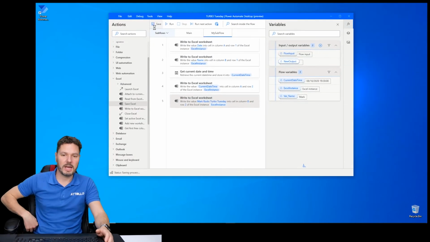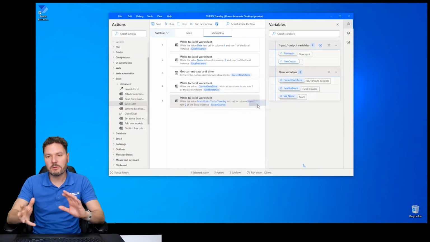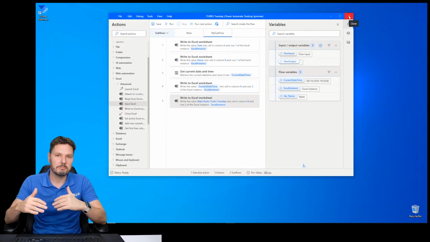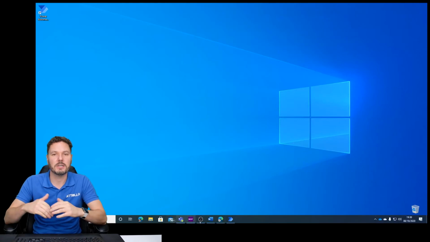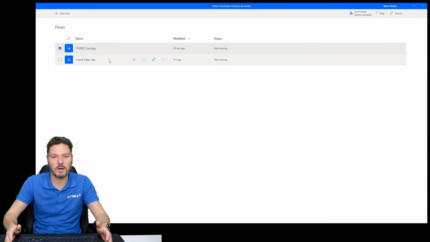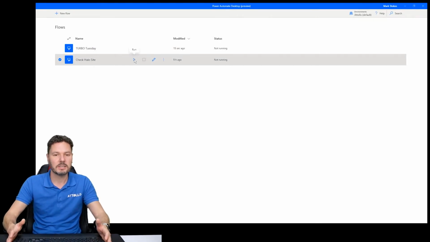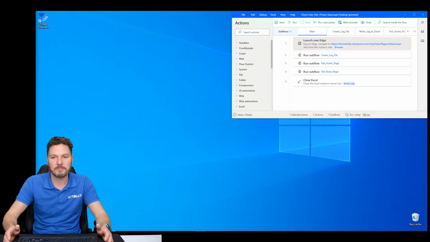Save it. So again, it saves it up to the service. Sometimes the application can be a little bit slow to respond if you're using a low speed laptop. Then maybe it can take a little while to respond. It's a bit like the Power BI app, a bit heavier than maybe it feels like it should be, but generally it runs okay.